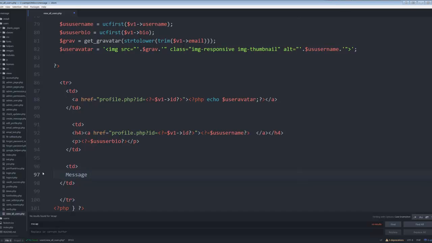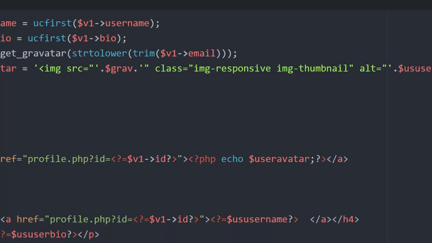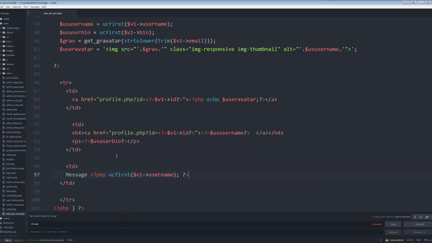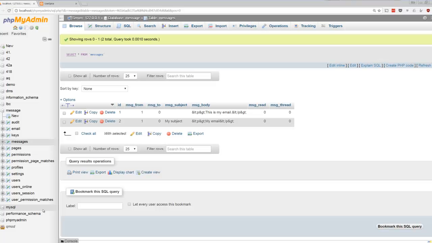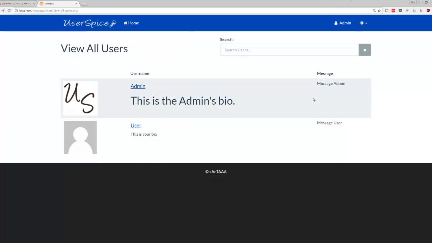We're going to add another column, and we're going to say message, and then let's echo out their name. So we're going to copy this, break into PHP, and say message this person. Let's refresh the page, and hopefully that looks somewhat decent. Nope, we got nothing there. We must be outside the foreach loop or something. Let's look at it again. Oh, I forgot to echo. So we echo that out, and right now we're just going to keep it kind of simple and message admin or message user or message whoever these people are.